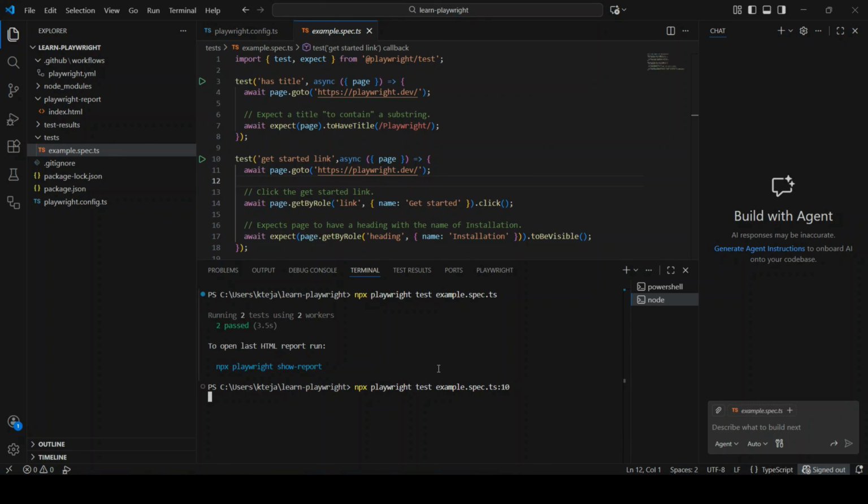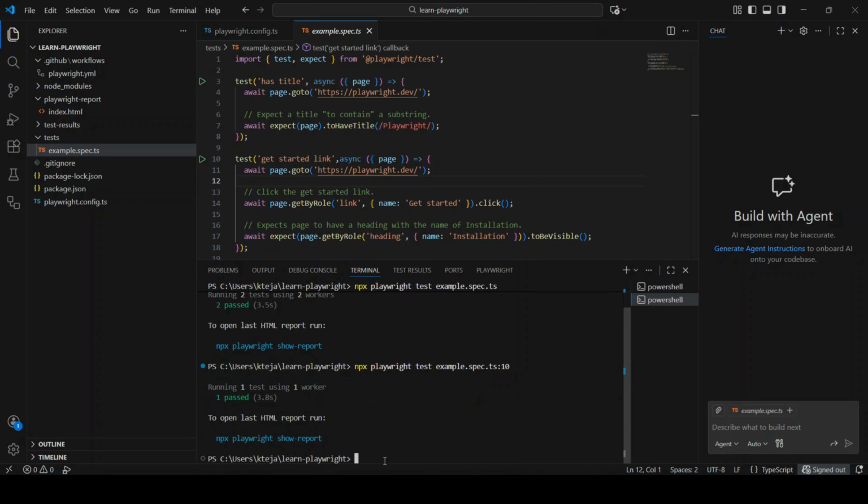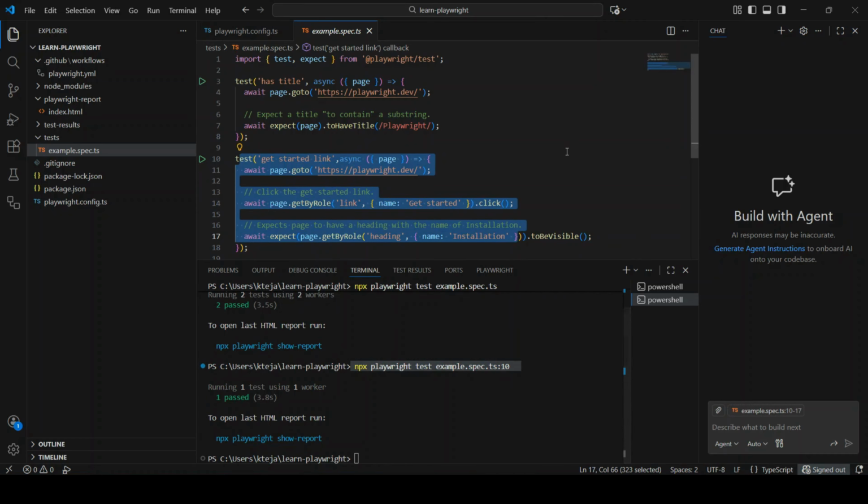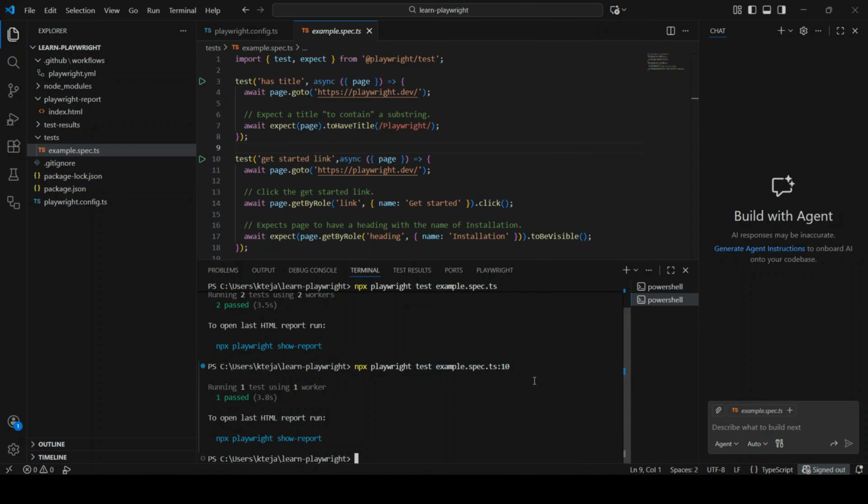What happens when you run it? Only the test defined around line 10 runs. No other tests, no wasted time. It's focused, fast, perfect for debugging. This feature is an absolute lifesaver when debugging a flaky test, fixing one specific scenario, iterating quickly during development. Instead of waiting minutes, you get results in seconds.